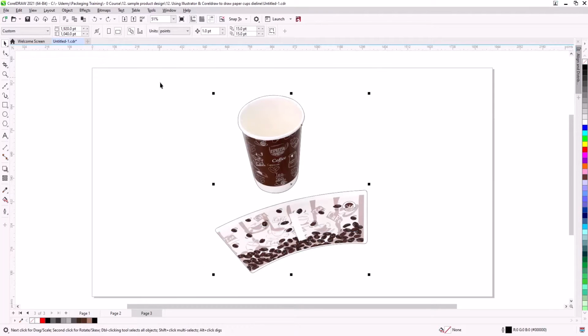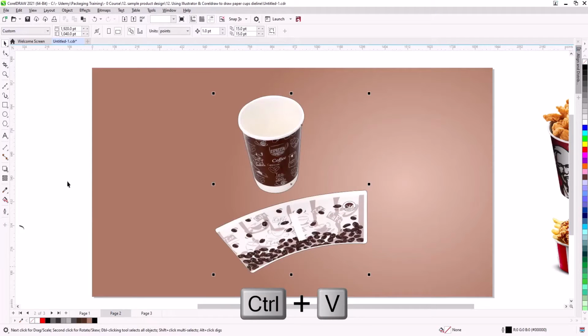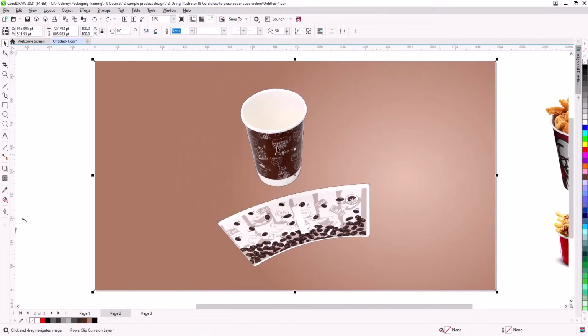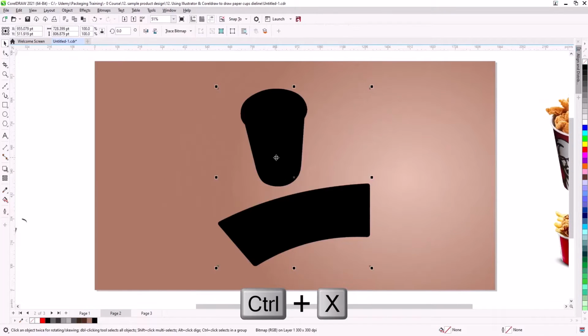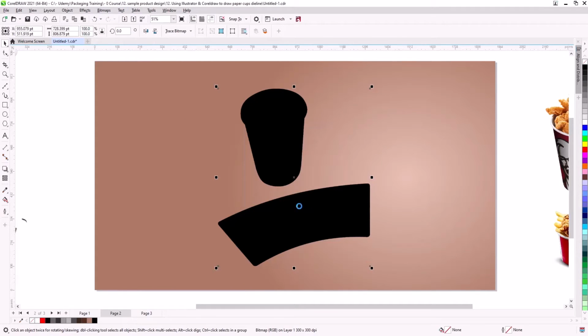Select all. Ctrl+X to cut. Go to New Page, Ctrl+V to paste. Ctrl+X to cut. Go to Bitmap, convert to Bitmap and press OK. Now we want to add shadow. Press plus on keyboard to duplicate.